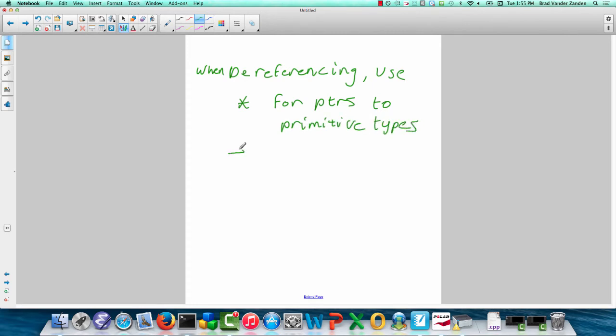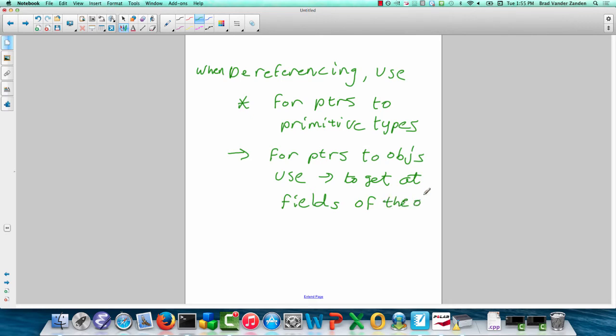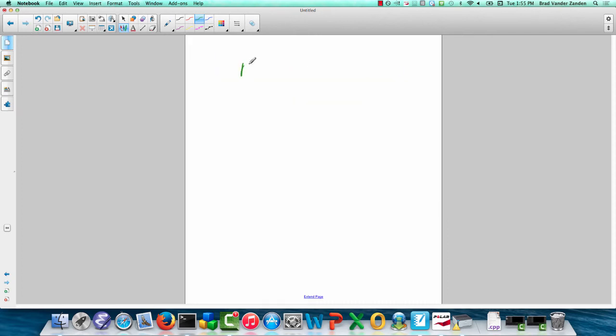And use the arrow for pointers to objects. Specifically, you use the arrow to get at the fields of the objects. You would also use it to get to methods if you're going to call a method associated with a particular object. So now I just want to quickly go over some pitfalls with pointers because they are many and they can cause you woe.